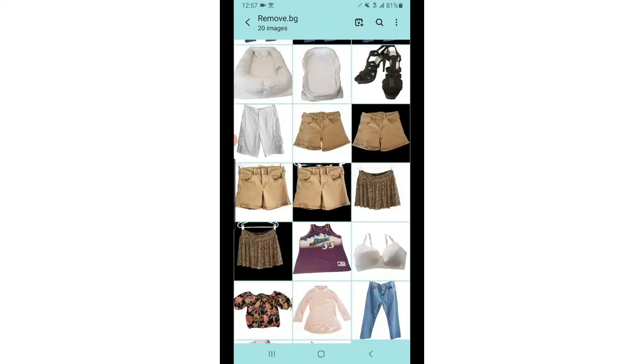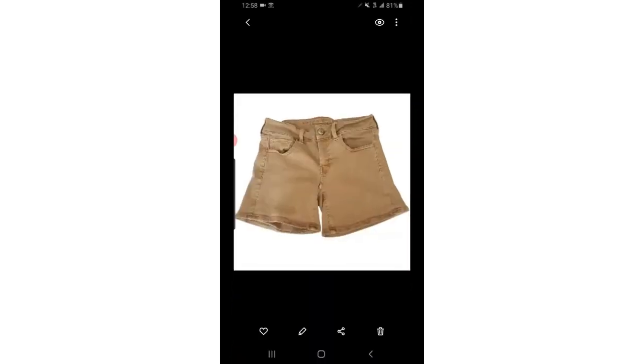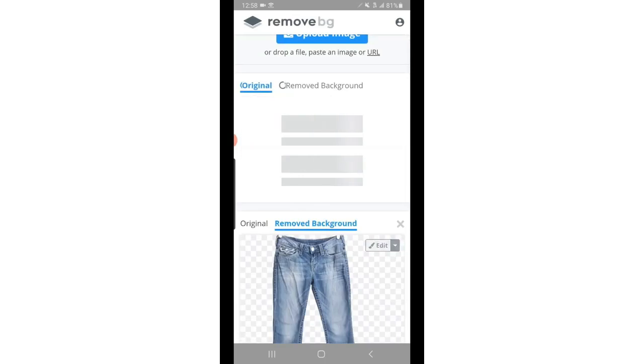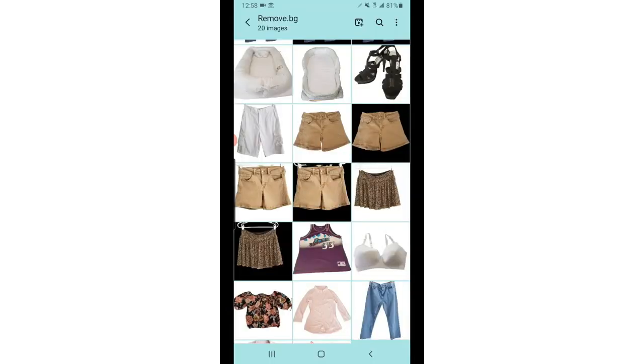I'm going to pretend that I wanted to bundle these shorts and this skirt. And the first thing we have to do is remove the background so that instead of it being white, it has to be transparent. So go to the picture, click share, share it to remove.bg, and instead of clicking the edit button at the top right like we did before, we're just going to click on the download button. Now the picture will be saved to your phone and it looks like a black background, but it's actually transparent. So here I have the one for the shorts and down here I have the one for the skirt.